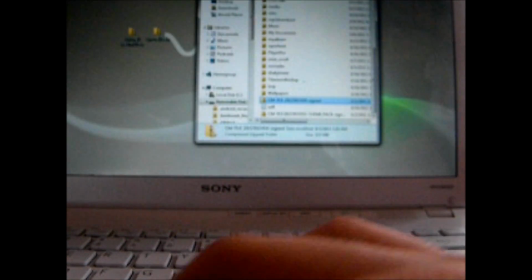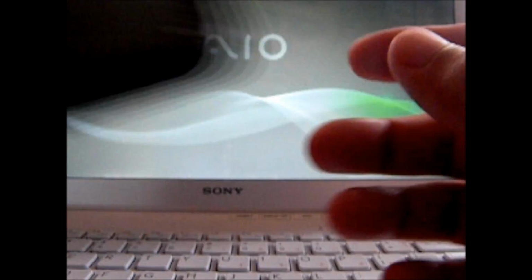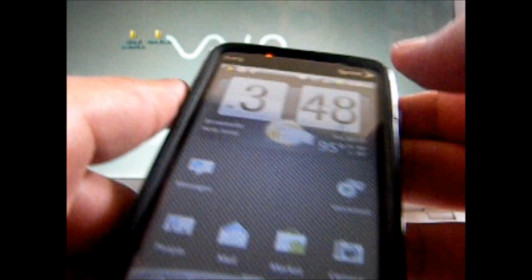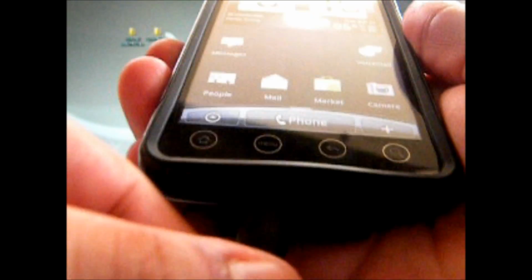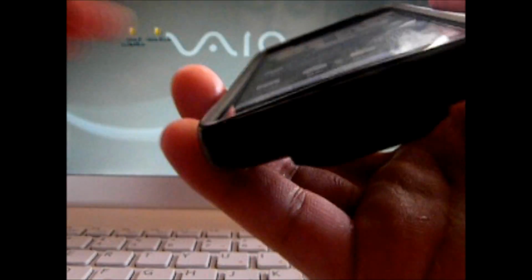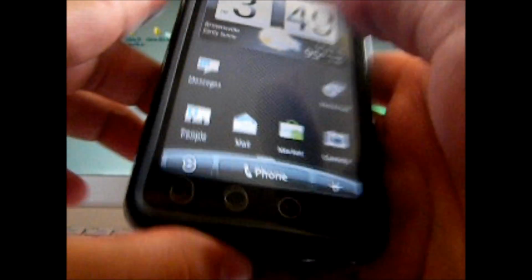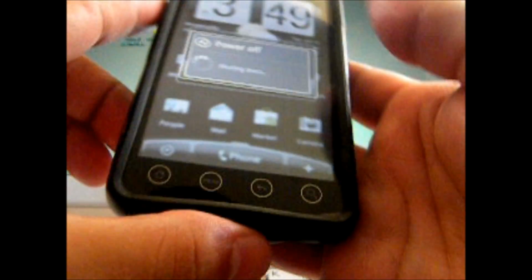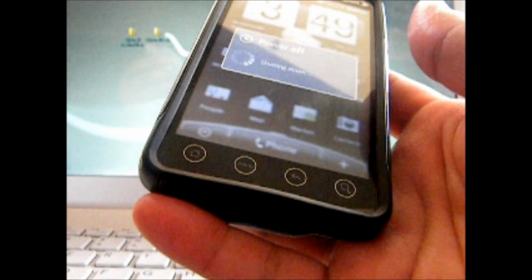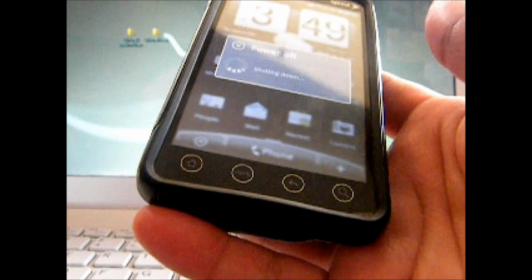Alright, they're about done, both of them. Once they are done, just close that and go back to your phone and change it back to charge only. Done, right? From here, you can unplug it. You're gonna turn off your phone. Alright, power off. Right, so it's off now. Hold down the volume down key and the power key.